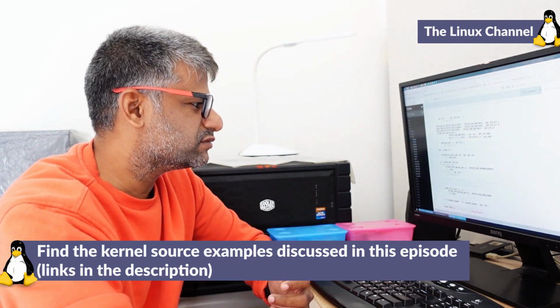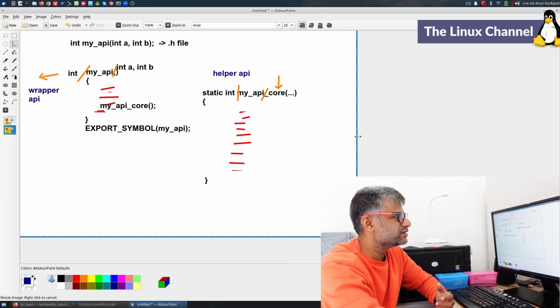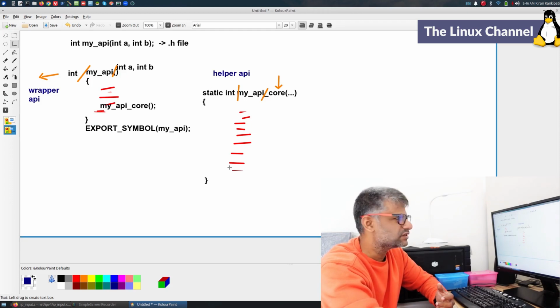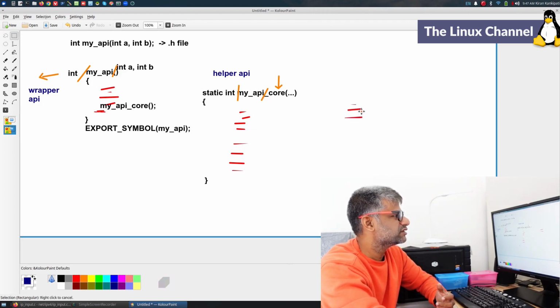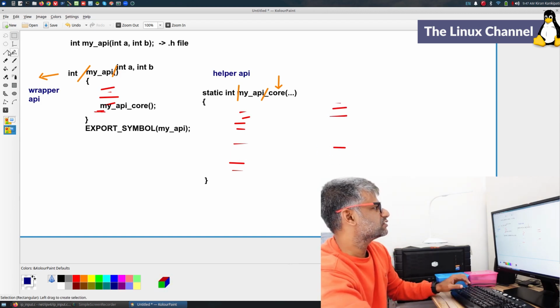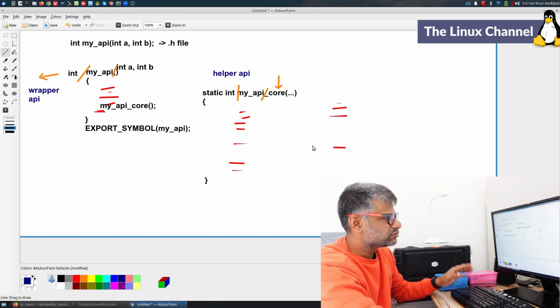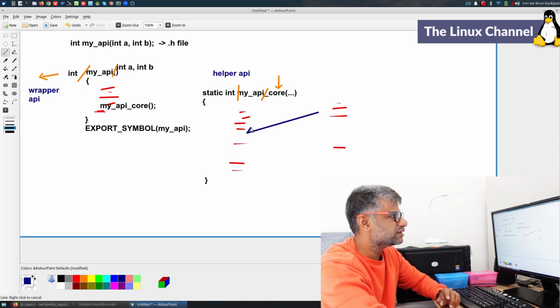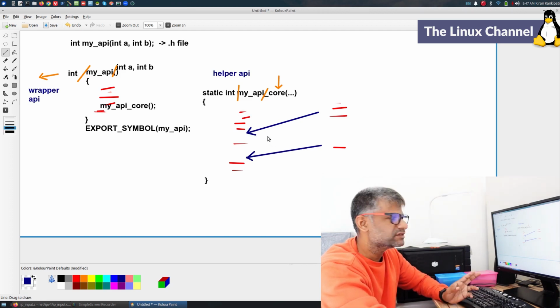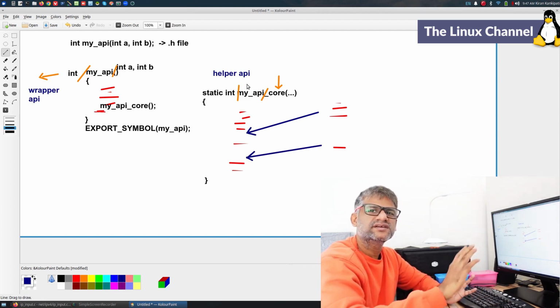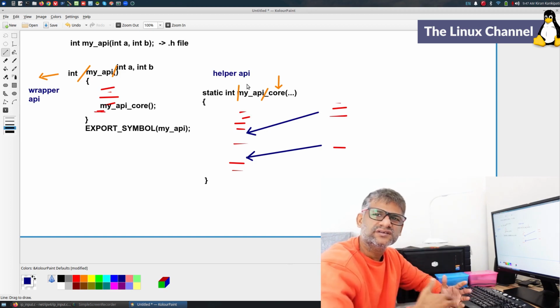Sometimes you won't believe, even this helper API, if it grows somewhat out of control, then again they will do a split. They will do a split, maybe a couple of APIs out of this, and these APIs will be called over here. So they may split this into multiple helper APIs, and those helper APIs will be called within this helper API. So it is like that. Hence it keeps going on and on and on.